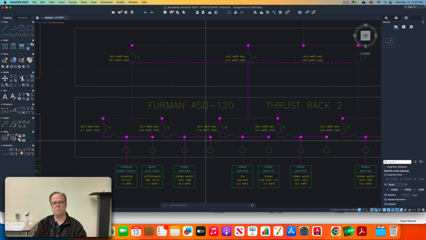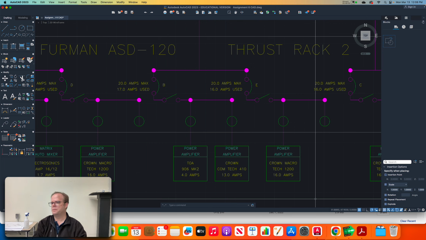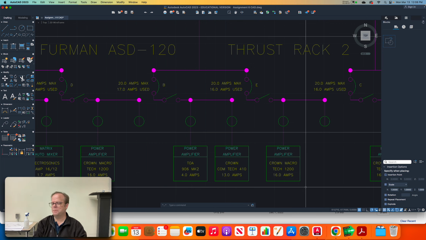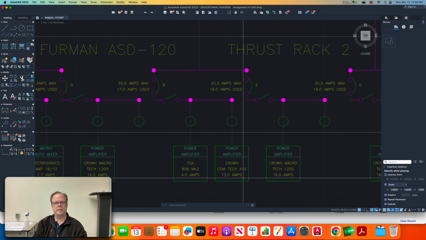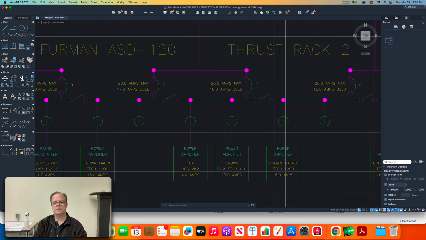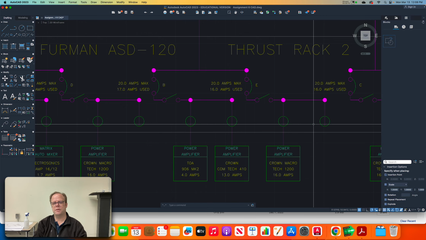Highly unlikely that breaker is going to trip. Theoretically impossible for that breaker to trip. But impossible is a very dangerous word. So now I've got B, and if I sum these 2 together, it's 17 amps on 20, that's fine. 16 amps on 20 over here, that's fine.